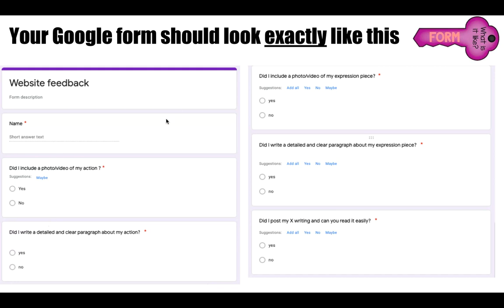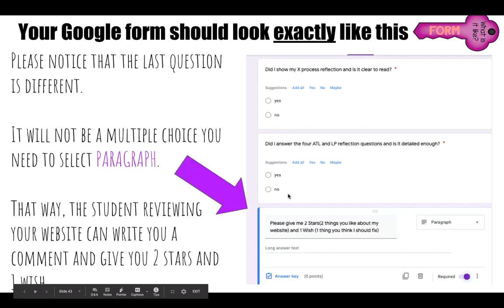Your Google form will look something like this. It will say website feedback as the title of your document. The name will be the person who gives you feedback, just like you do on our math exit tickets. Then all the questions will be a yes or a no, very short and simple. The only question that will be different is question 9 at the end, because we're asking you to give 2 stars and 1 wish. 2 stars just means 2 things that you liked about their website, and 1 thing that you think they should fix. This has to be as a paragraph. I'll go over that in the how-to video in just a moment.